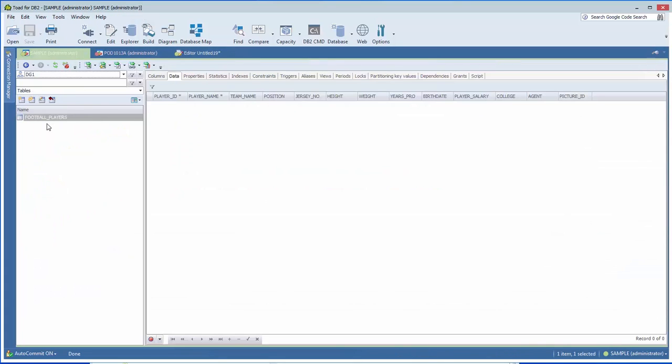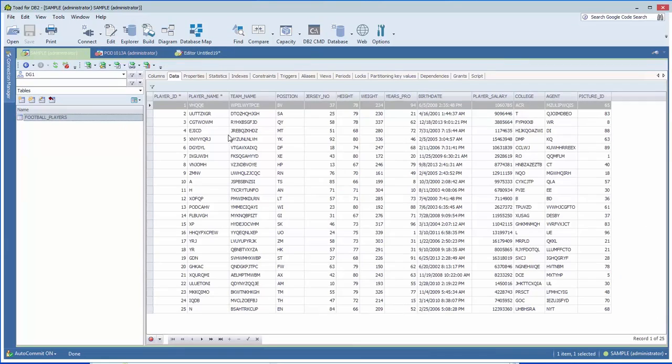I go back to my table view here. I'm just going to refresh it, and you can see that my test data that was generated has been inserted into this table. So a very quick, easy way using Toad for DB2 z/OS as well as LUW to generate test data.